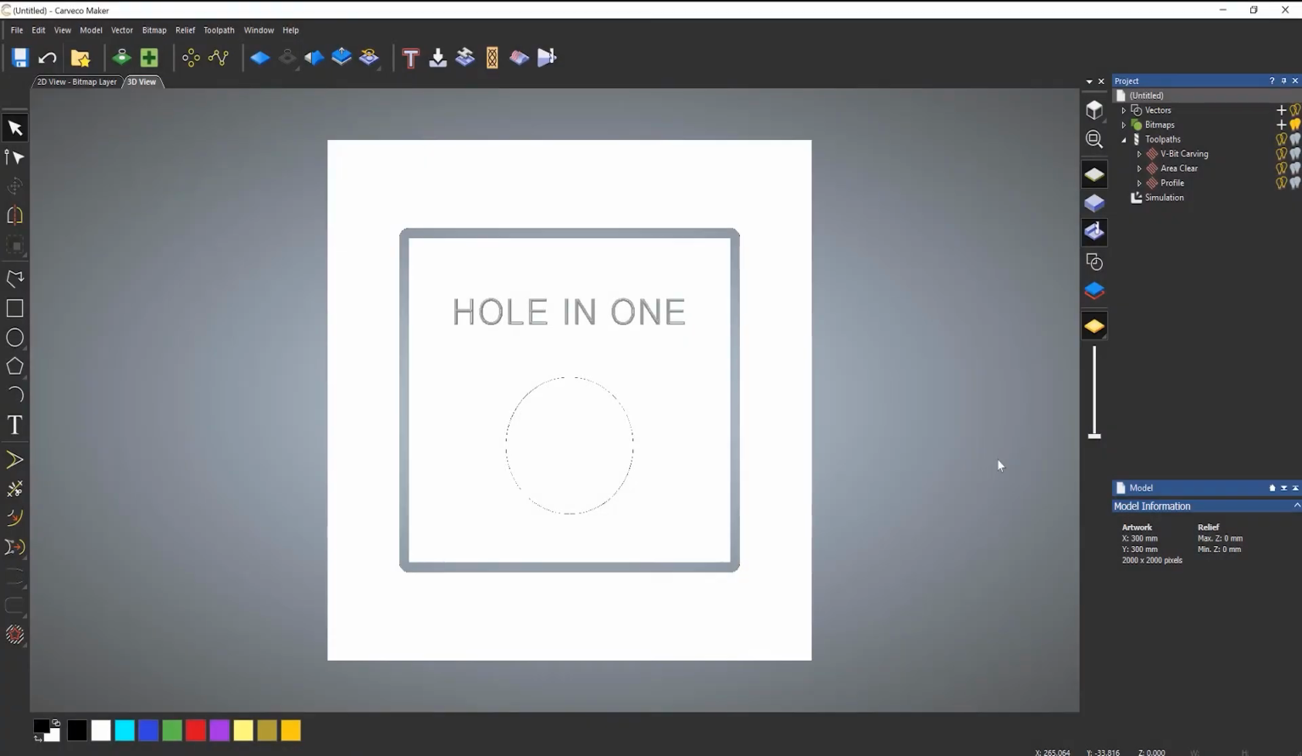In this video, I'm going to show you how you can save the toolpaths from Carveco Maker and convert them into a format that your CNC or laser machine will understand and you can get cutting. There are a couple of ways that you can get into the mode to save the toolpaths.